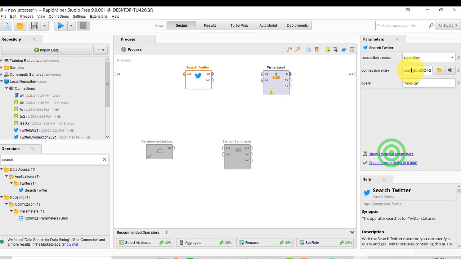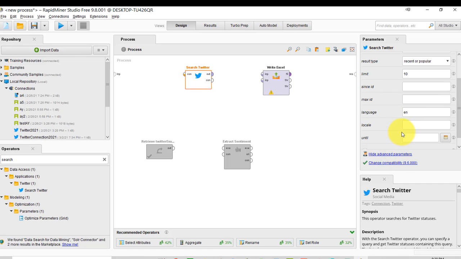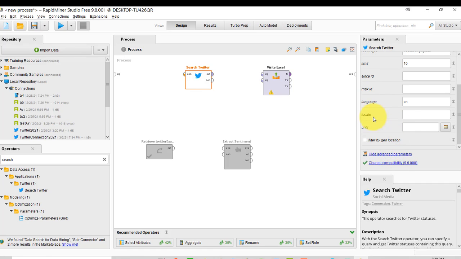Now you may not see all the parameters that I saw, so you'd have to click Show Advanced Parameters here. Now you can also, actually I don't know what the locale is, but filter by geolocation.